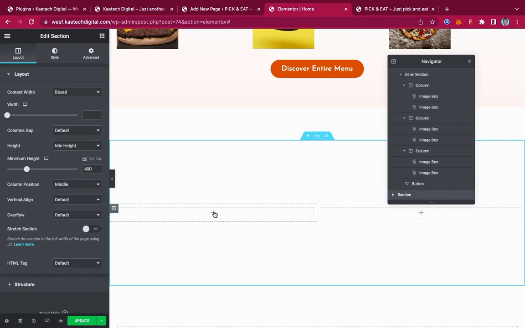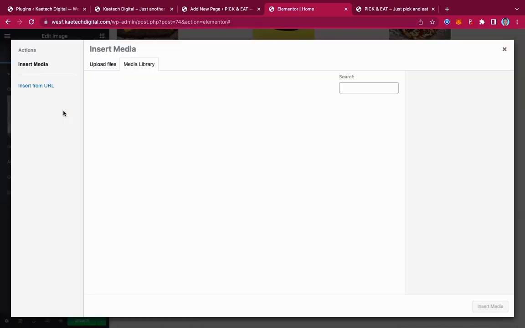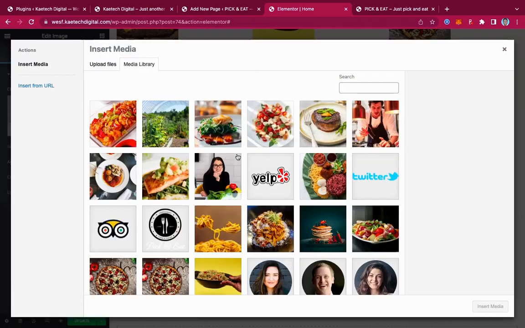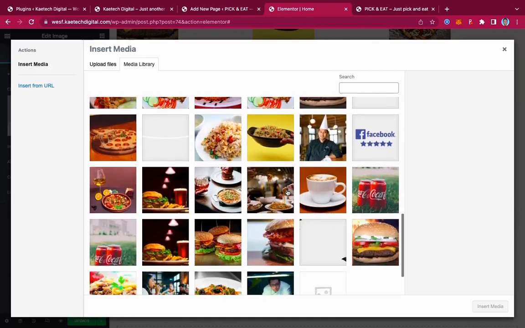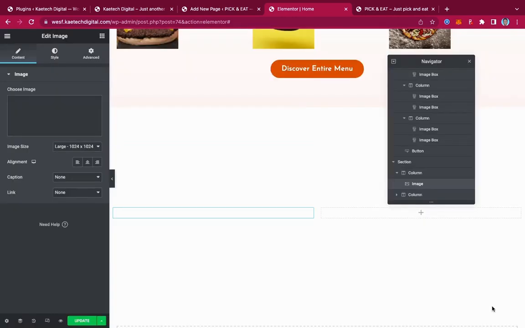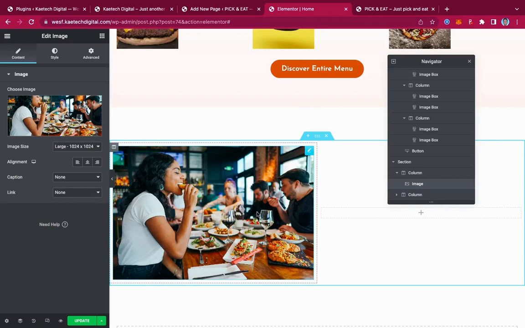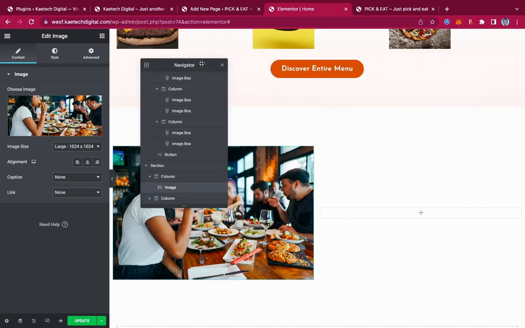Then click on this one and drag in an image over here, to make our work so easy, so that we finish with the image and then concentrate on the words. Now we are choosing the people who were eating. These people over here, having a blast of their lives, eating delicious meals from our restaurant. That is what we're going to use.